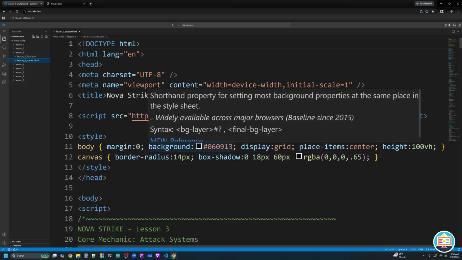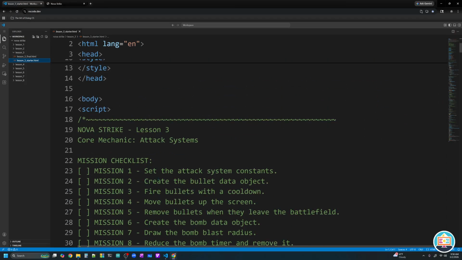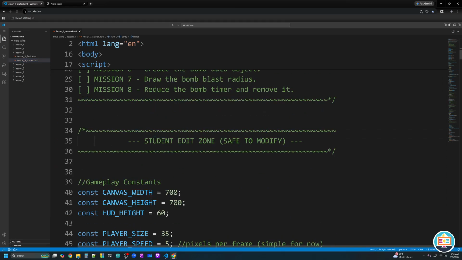So let's head over to the code and look at mission number 1. Mission number 1 says we have to set the attack system constants. Just like with our stars, when we brought the star system into play, we had some constants that were like dials or knobs that we could tune and adjust to change how that system fit into our game. We're going to do the exact same thing with our attack system, and those constants are going to be found here in our student edit zone.